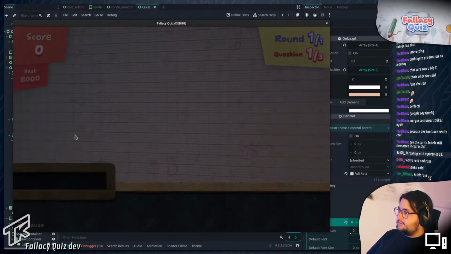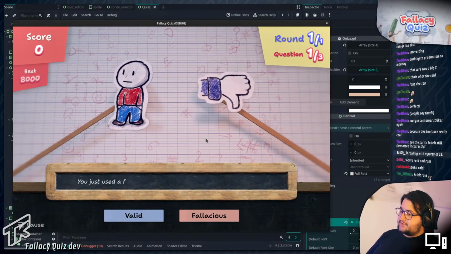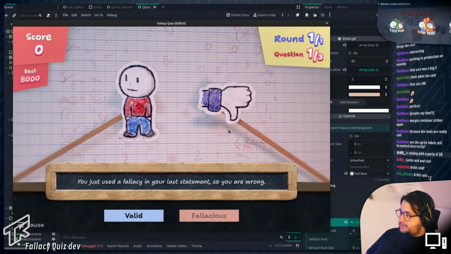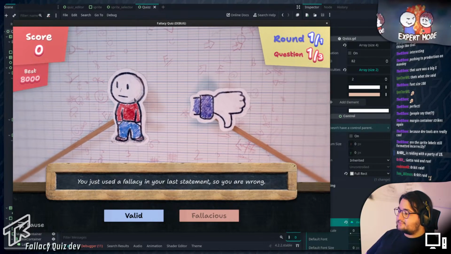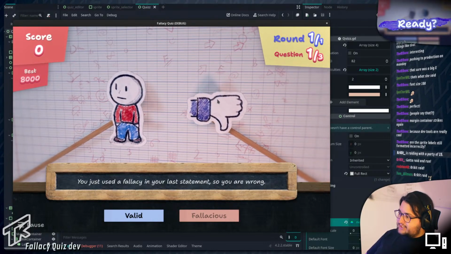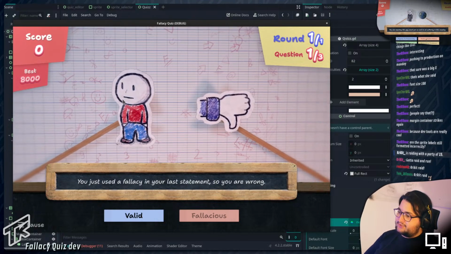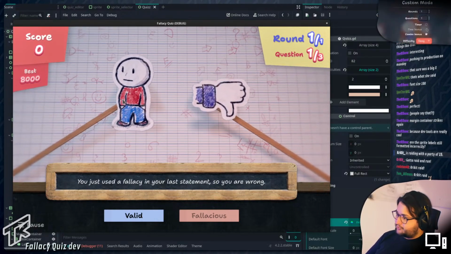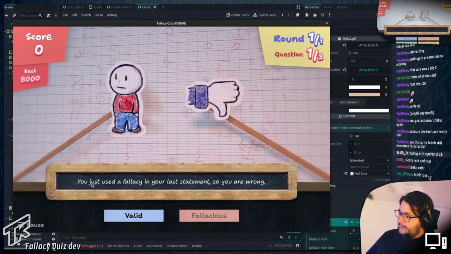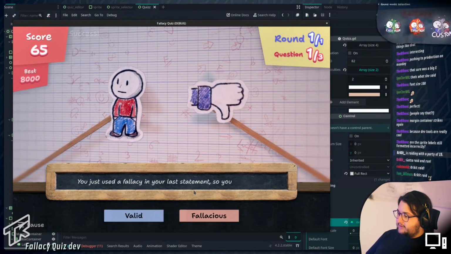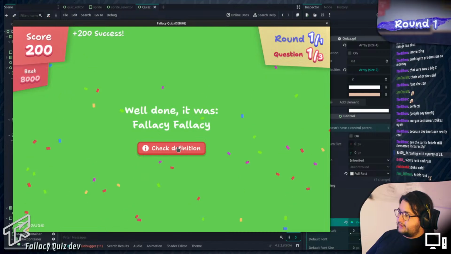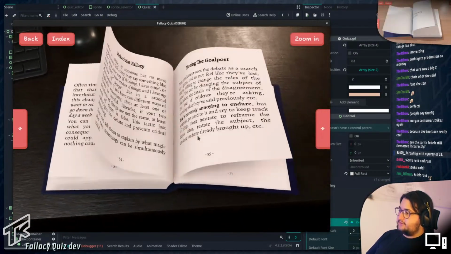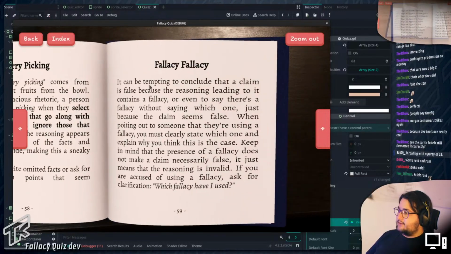Easy mode. So yeah, you just used a fallacy in your last statement, so you are wrong. So see, now it's using the sprites we selected just by using our keywords earlier. So that's pretty cool. And this is fallacious, and it will say that it was a fallacy. And then we can check the definition for fallacy. And boom!